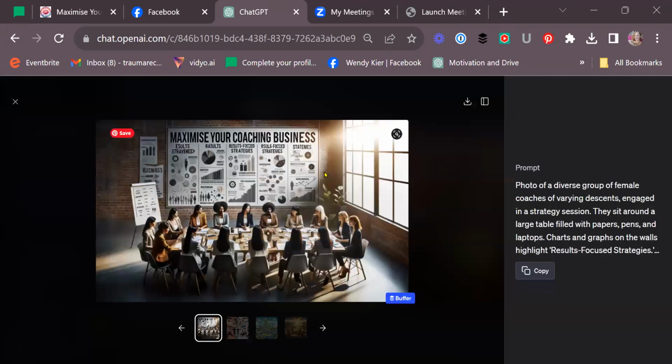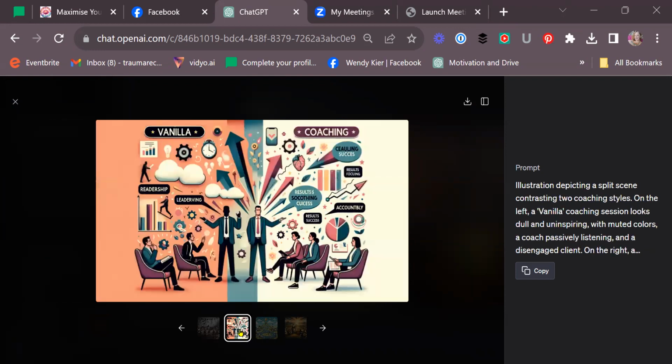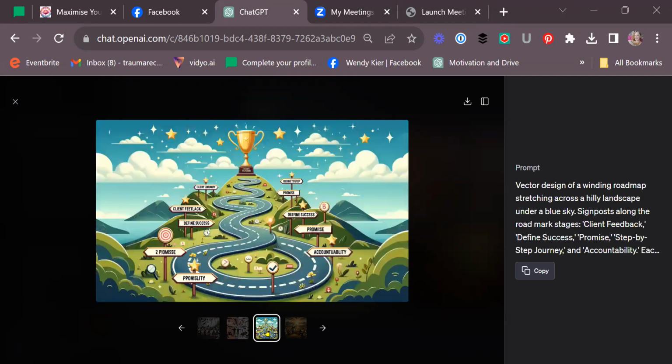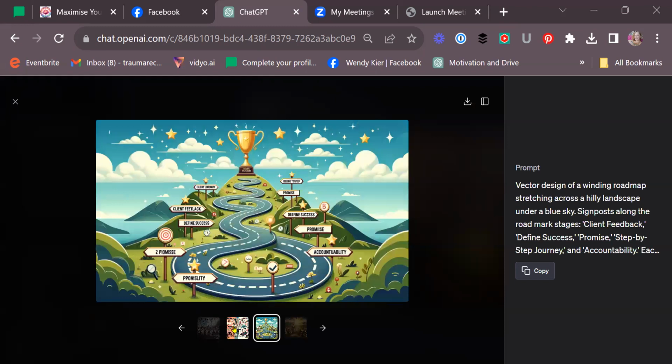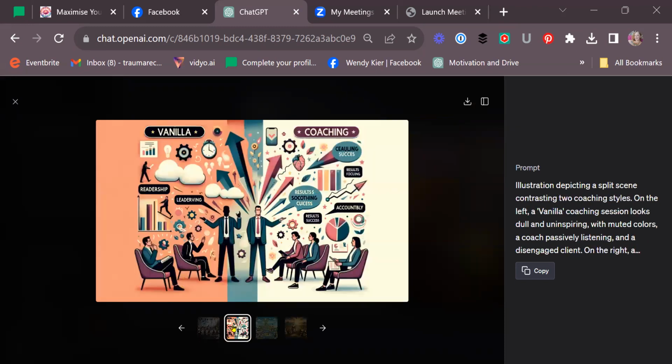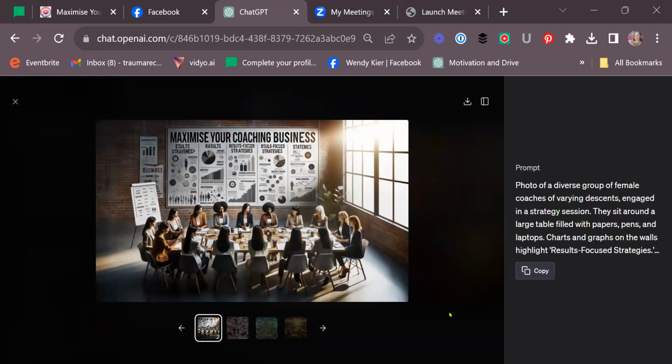So this is what we've got so far. Now it really struggles with the words. So what I want to do when I recreate the next set of images is ask it to do it without the words. Now, I'm not sure how that one fits in. Classic era portraying a female coach with a determined expression. No, I don't like that one. I'm not so keen on these.